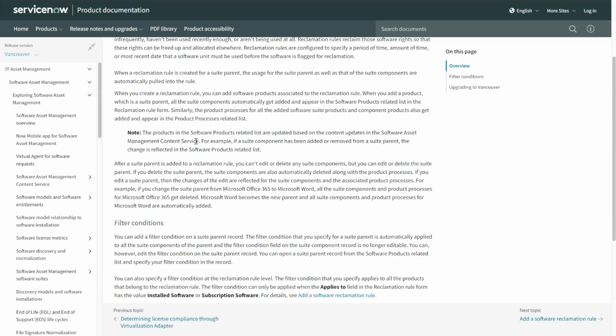Today, I'm going to show you a video on changes to software asset management's reclamation rules in the ServiceNow Vancouver release. I'm going to show you the differences between what has been the norm for some time in a Tokyo instance and what is new in Vancouver. To do that, I'm going to look at the ServiceNow documentation and show you in an instance what the documentation is telling you with words.